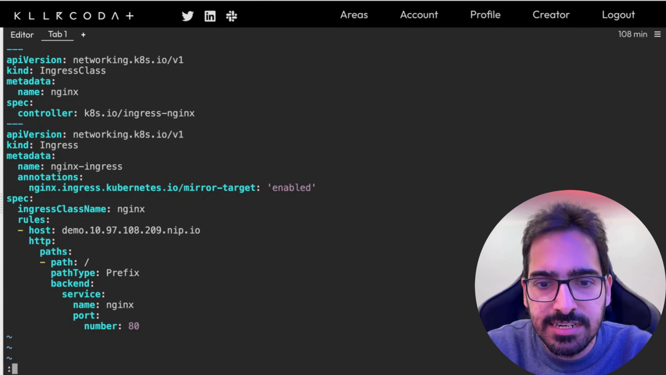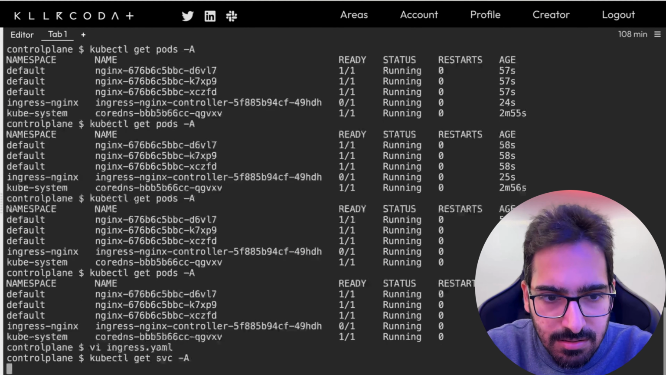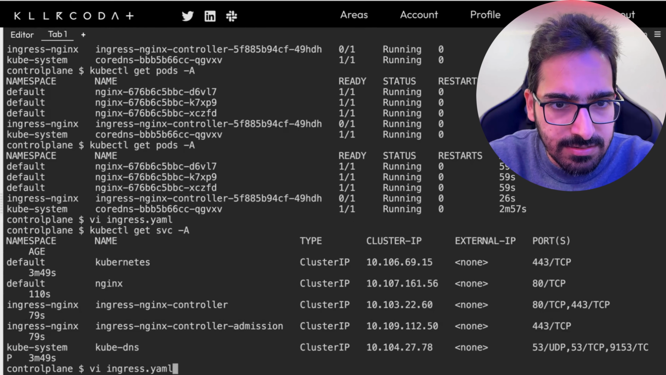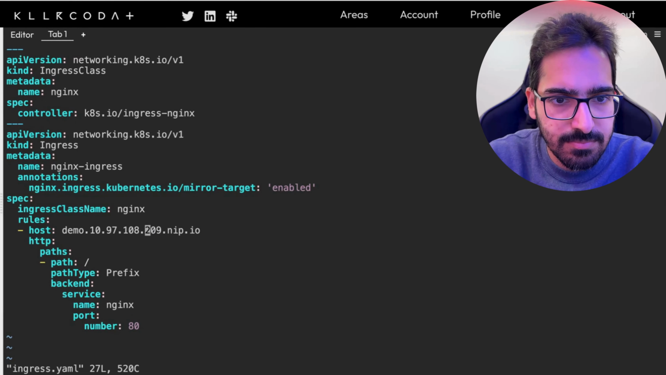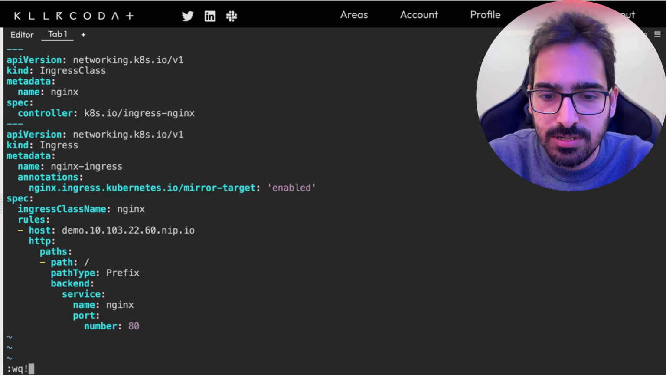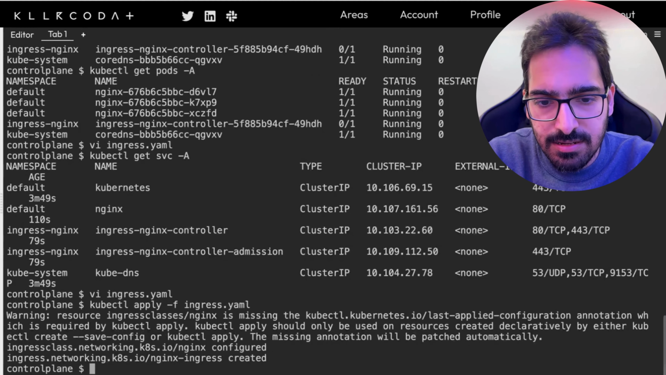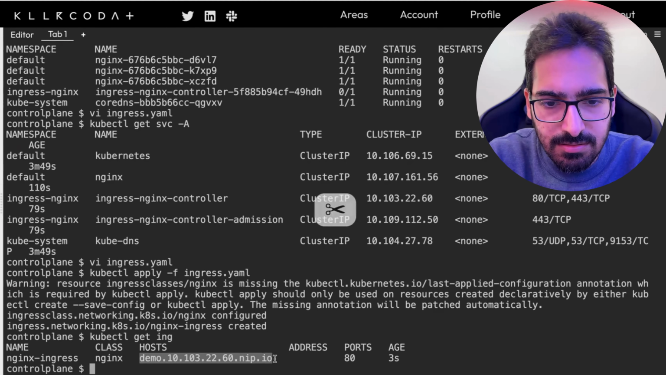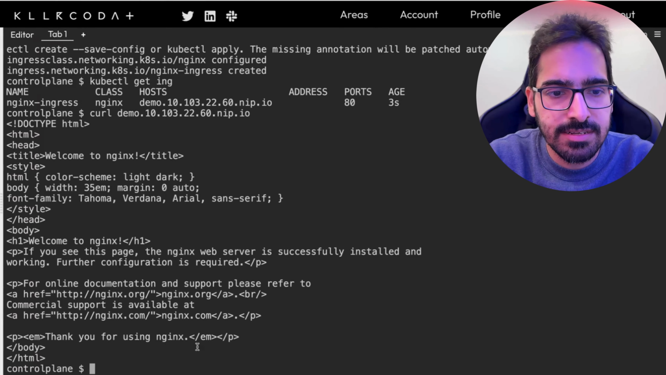Now here the host we need to change because we need to get the svc for the nginx ingress controller, which is this. So let's edit that. Now we are okay. kubectl apply -f ingress.yaml. There, kubectl get ingress. We get this, curl, and it's running. Welcome to nginx. So now everything is running fine.